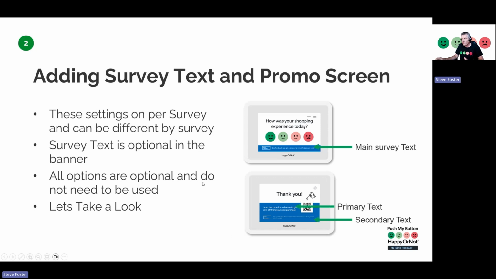And then on the thank you page, you can also update the text, and there are two elements of text here. You've got what we call the primary text and the secondary text, and you can have either or none appearing on your thank you message, and these can be different based on whether they hit the green or the red faces, just like the open text changes we've made and the follow-ups. And they're all optional, so it's up to you whether you actually want to utilize them or not. So let's just switch into the reporting so you can see how these are enabled.